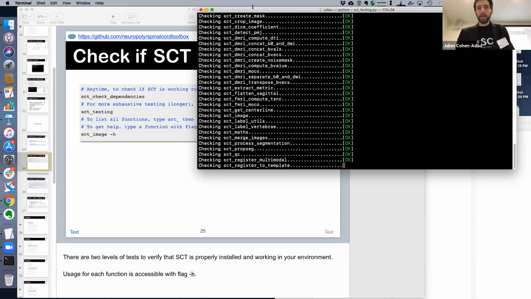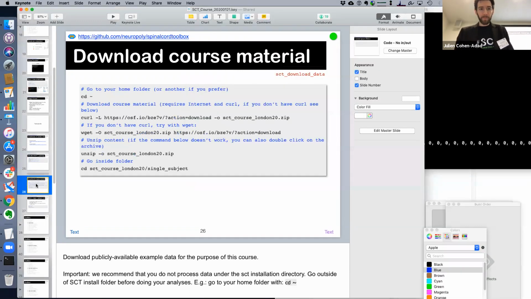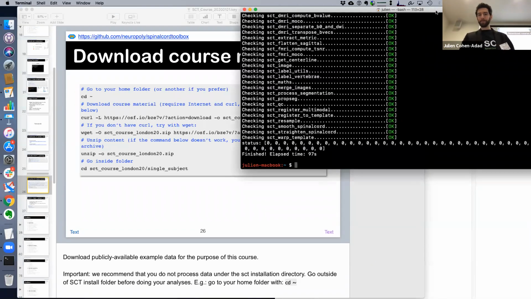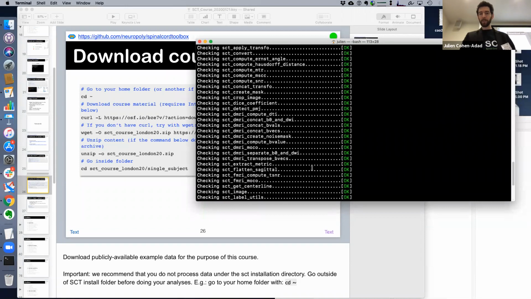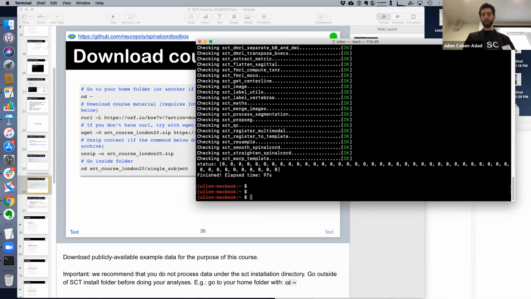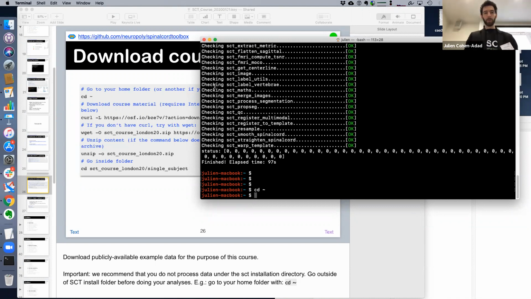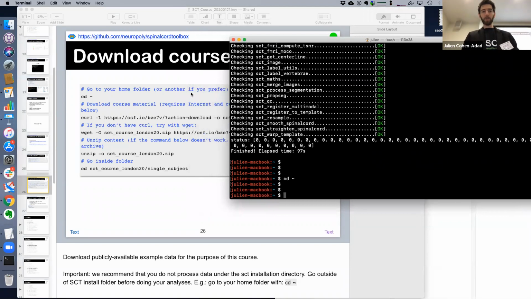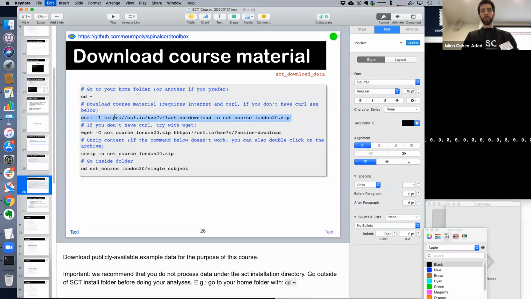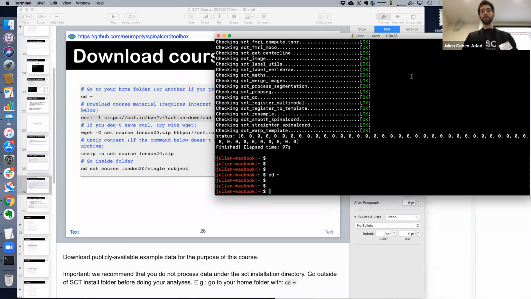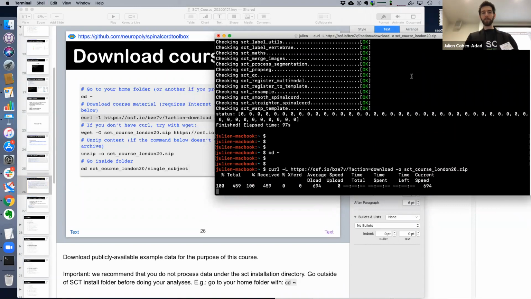Okay, I guess we can get going. So first thing to do is to download the course material. You see that SCT testing finished running and everything is okay, so we're good to go. We're going to go to our home directory, or whatever directory you want, and run this command to download the course material locally. I just copy-pasted it from the course material into my terminal window.